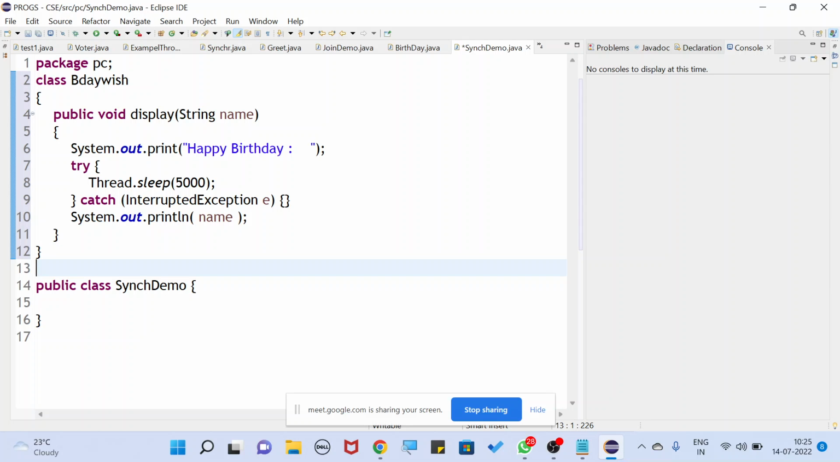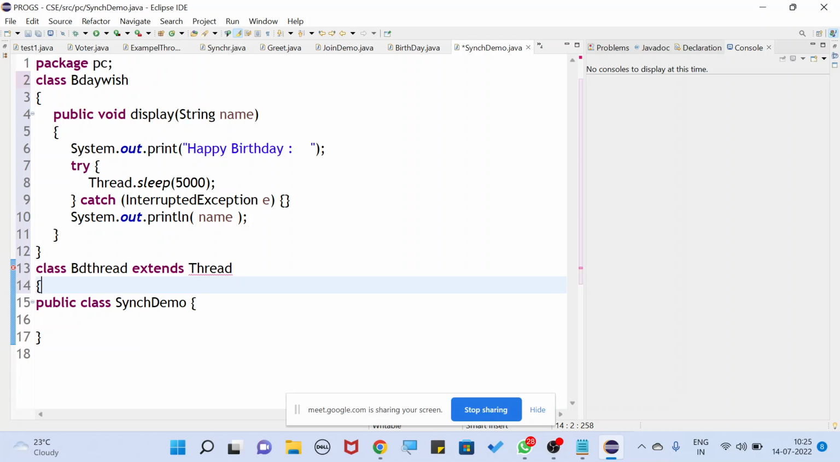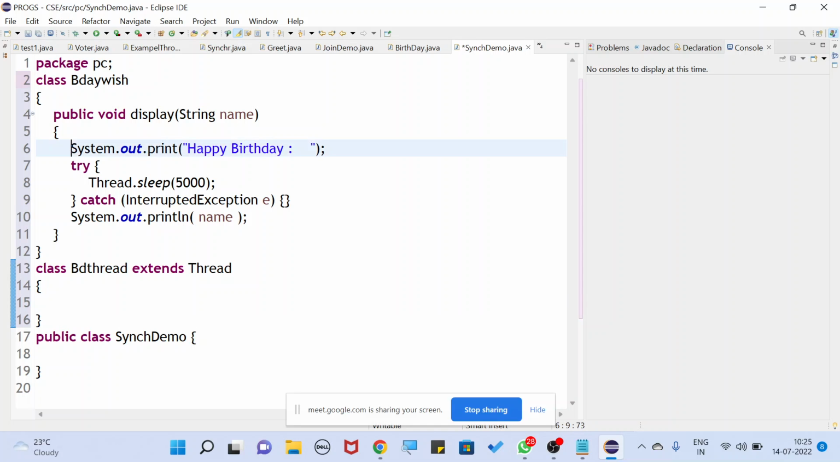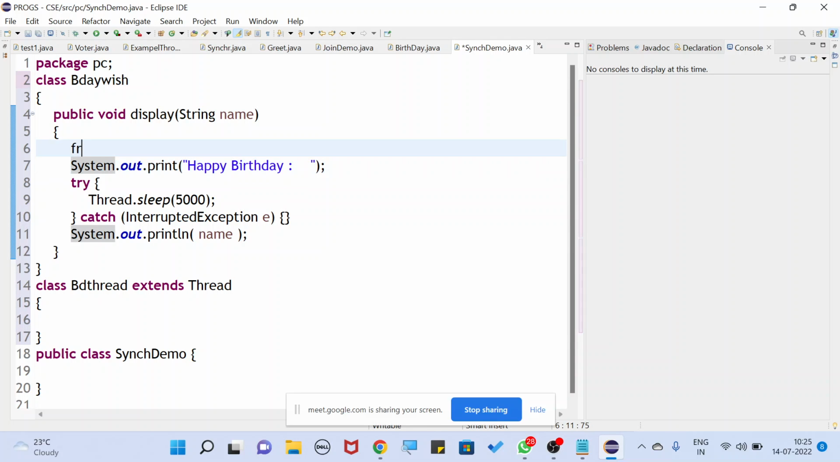Now let us define a thread class which will call this display method. So class BDThread, birthday thread. What will it do? Obviously every thread class extends Thread. I want to print it for 5 times, so for int i equal to 0, i less than 5, i plus plus.